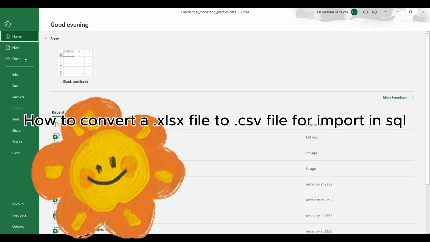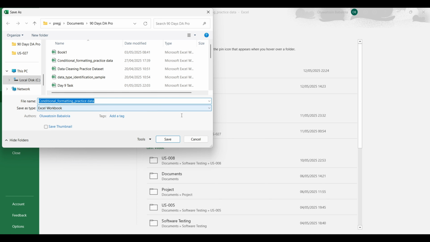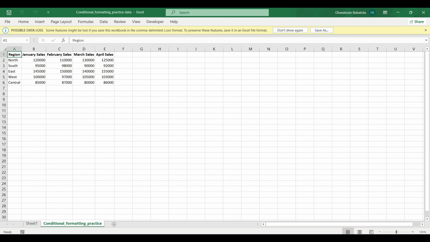So you can just go to File, then Save As, all right? If you want to save as, you just save it as anything on your PC and change it here from Excel workbook to CSV so that you'll be able to import it into SQL, all right?